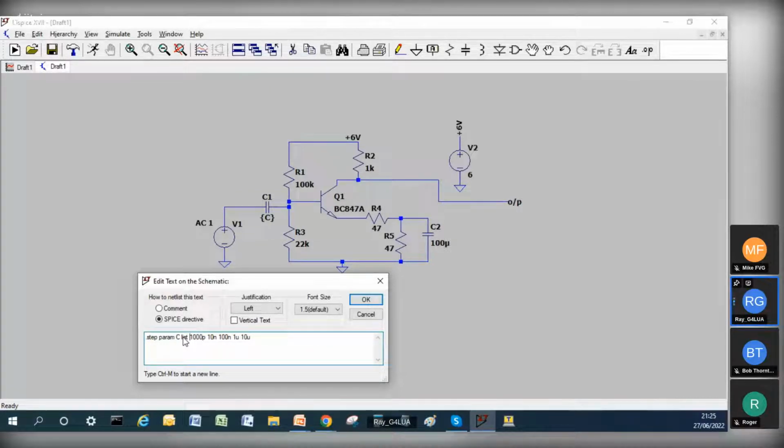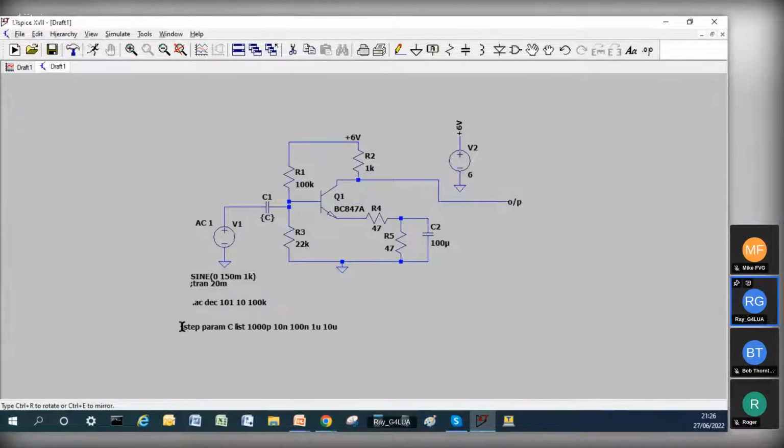With the step command, there's a number of different ways of doing it. You can either put discrete values in, or you can put a start and a stop value and a step figure. So if you're doing a resistor, for example, and you wanted to step it from 10k to 100k, you could put start 10k, stop 100k, step 10k, and it would go from 10k to 100k in 10k steps. I think I've got the syntax of that right. It will soon tell me if it's not.